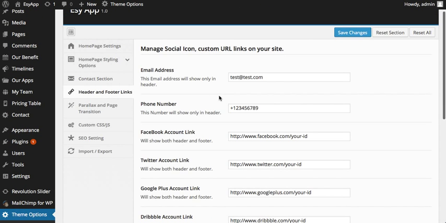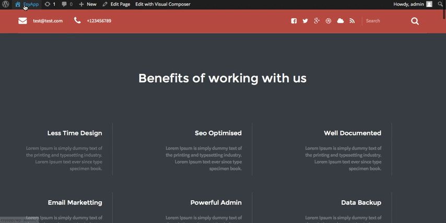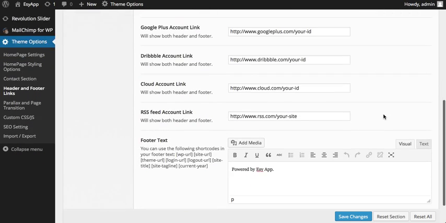And the header and footer links. This is the footer powered by Esy App. You can put powered by your website, and then also all this information here, the email, phone number, the social media networking URLs. You can configure them right here.